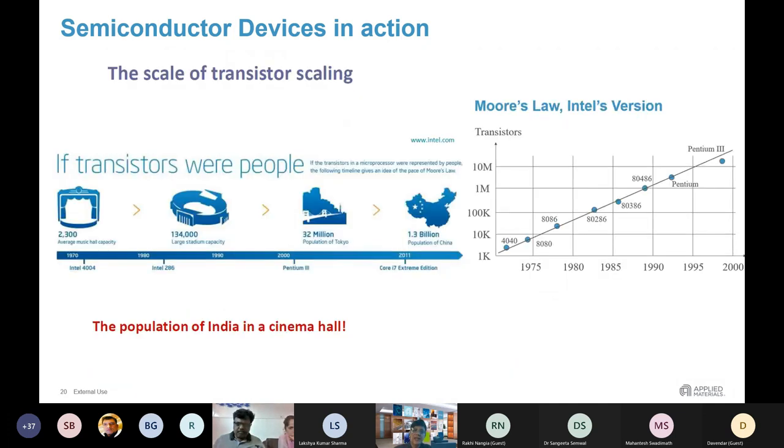So when we start looking at it, what is the scale at which the transistors have scaled? It is mind-blowing. You have seen examples like this time and again. This example shares that if in 1970 the capacity of a chip was 2300 people in a hall, by now, by 2011, this has blown to 1.3 billion or population of China in a hall. Okay, and the Moore's law has seen the scaling up of generations of semiconductor devices.